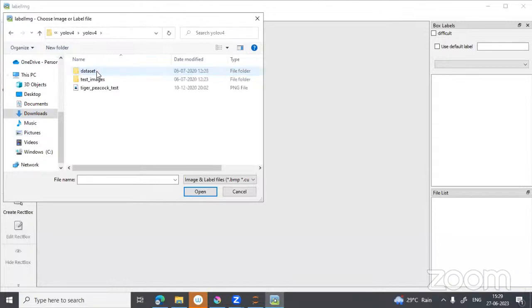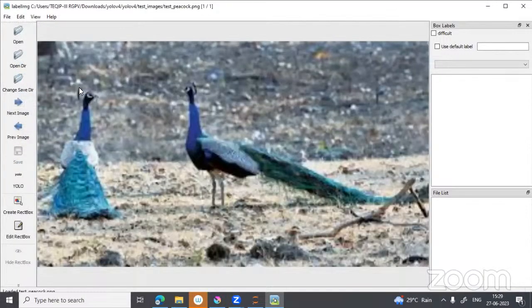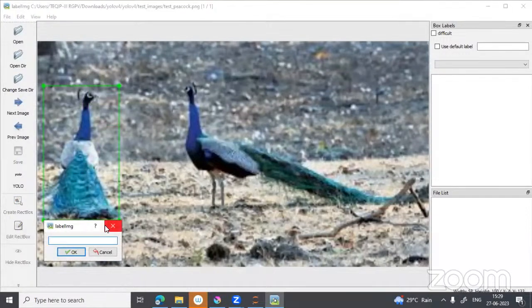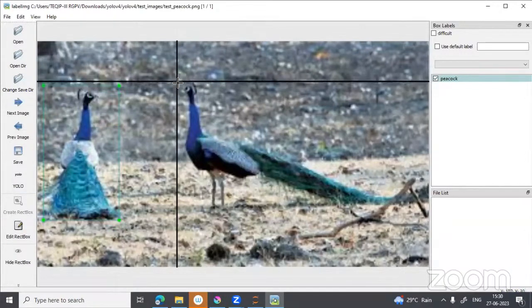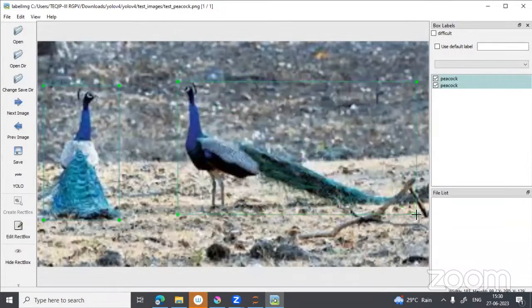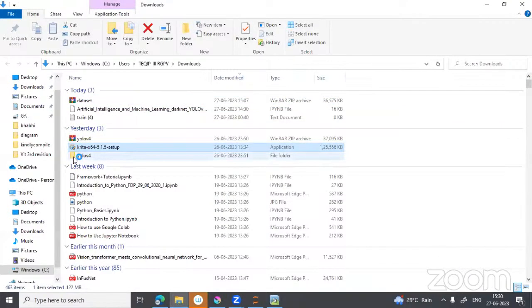Anywhere, if you have some images in a folder, you can open the image, and then using this create rect box, you can create the rectangular box. Name the class and a new box will be created. There are multiple options available which you can use further. You can see two peacocks are there, so I have created two bounding boxes. Then wherever you have this particular folder, I have created inside YOLO V4.